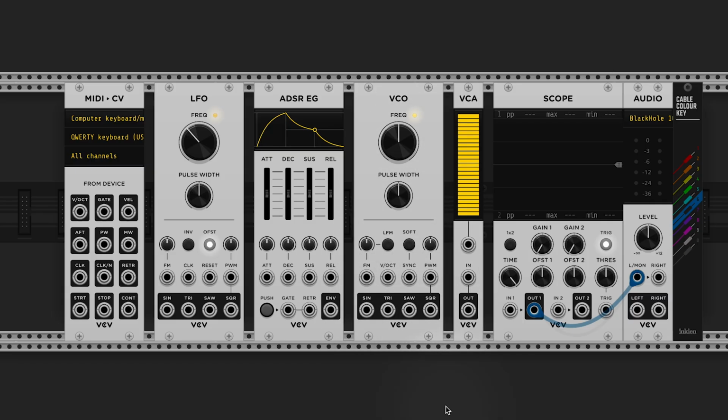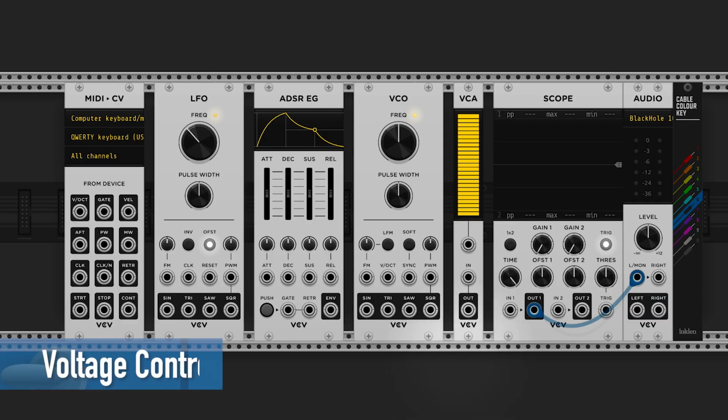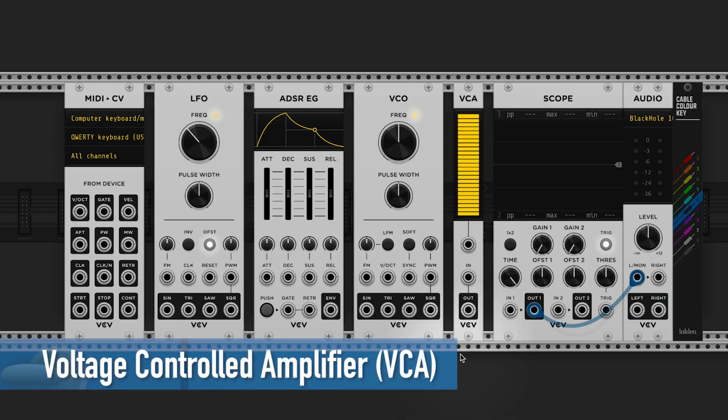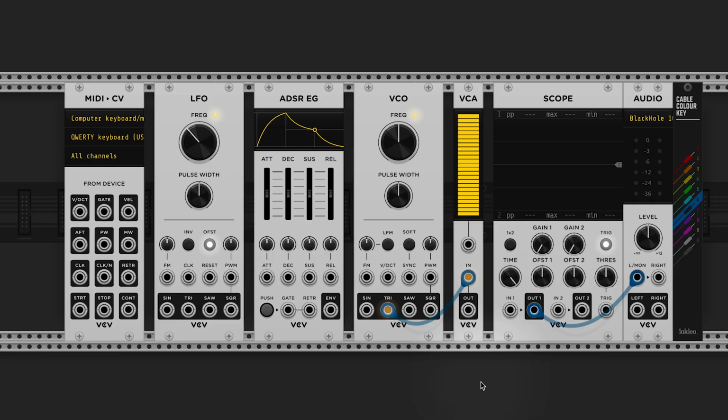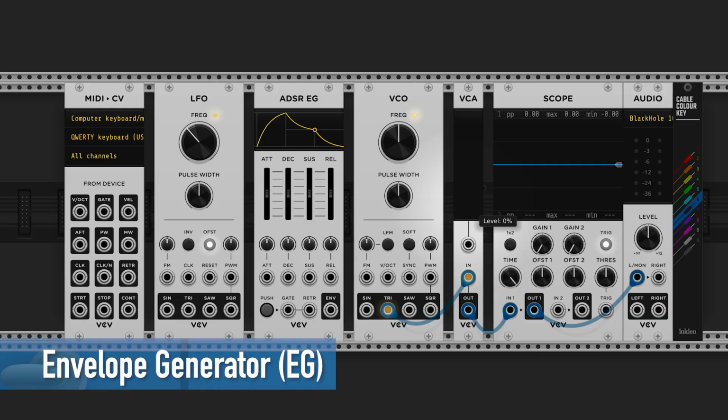The second module in our basic synthesizer voice is the Voltage Controlled Amplifier, or VCA. To utilize this, we will route an output from our VCO into the input of the VCA and then out from there. The VCA features a fader where we can manually adjust the level, and that is combined with the CV input for adjusting the level from an external source, which is where our third module, the ADSR envelope generator, comes in.